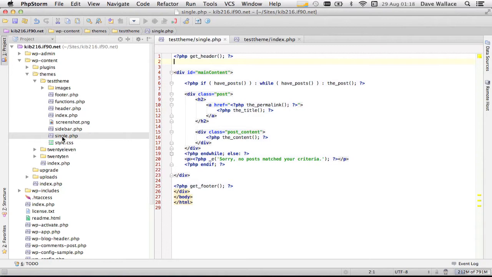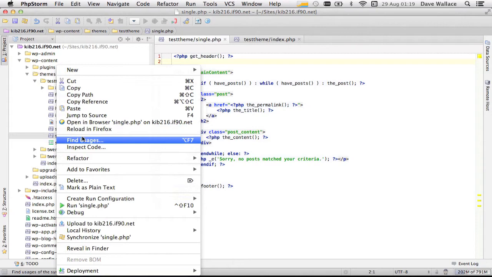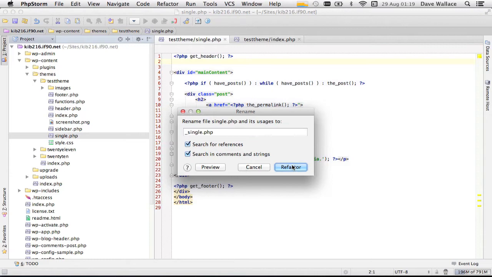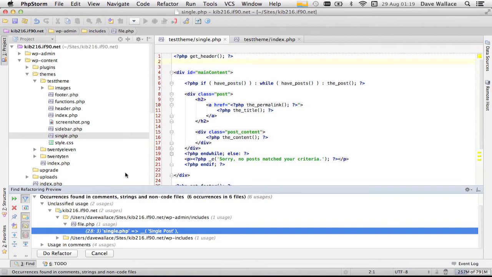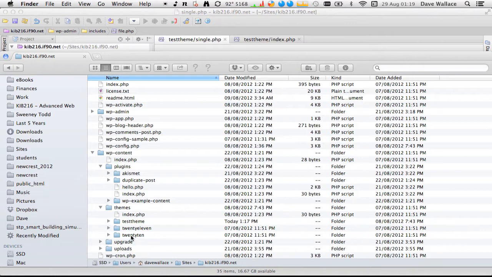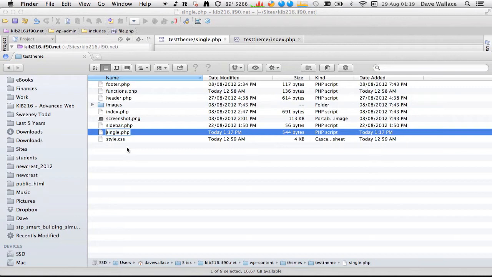So if I name that something else, if I rename this, say I just put an underscore at the beginning. Let me just rename it in here. Okay, here it is, there's my single.php file. I'll rename it just by putting an underscore in front of it.